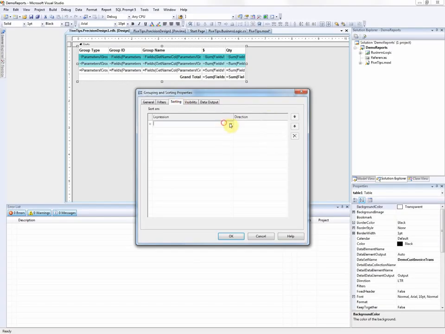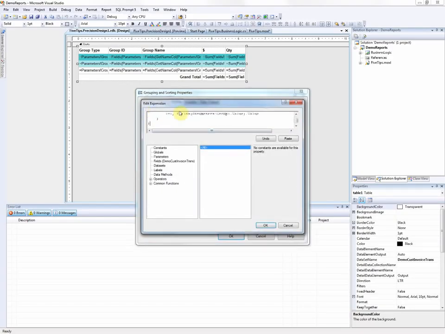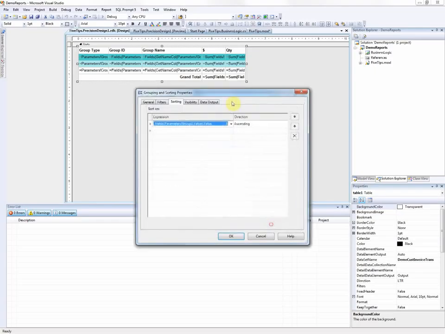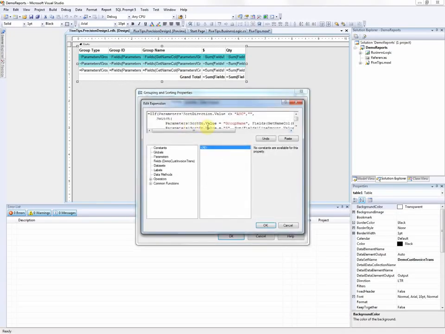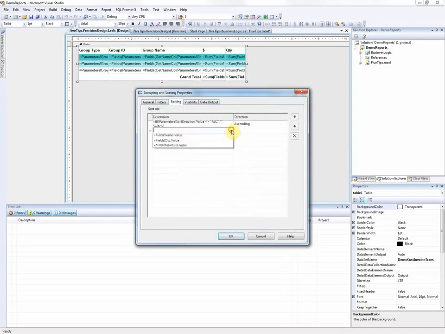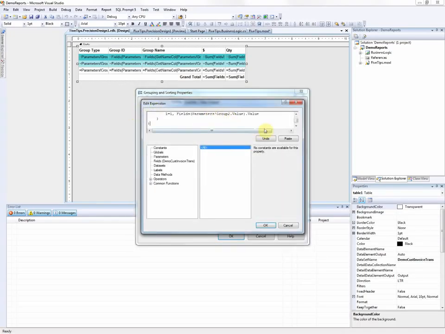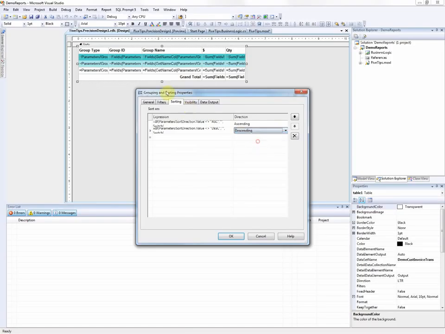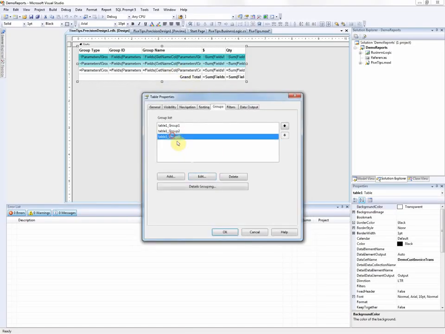And the sort expression for group 2 is going to have to be that same thing, except for these group 1s need to be group 2s. Okay, so that's the ascending expression. Then what I can do is I can take this whole thing, paste it in there. Now I've pasted in the group values, and I'm going to call this descending. This is the descending expression for group 2.